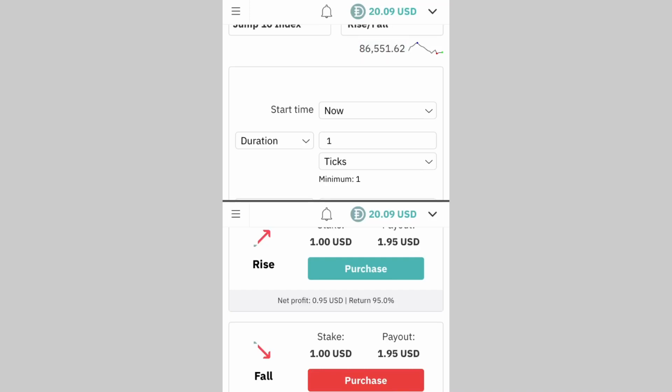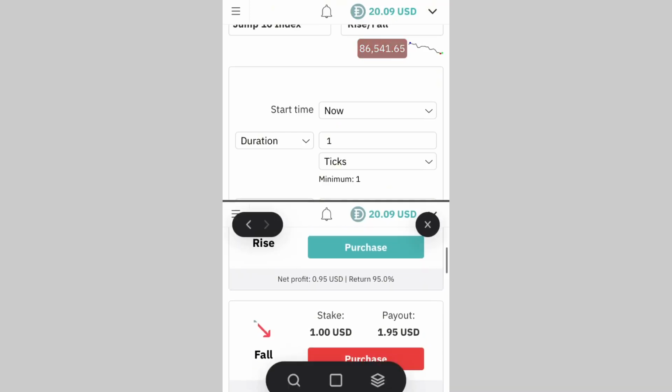So right away, I'm going to take trades and see how this strategy goes. You don't need to be afraid. No matter what happens, you lose and you gain, you lose and you gain. But in the long time, you will see that your balance will keep increasing. So let's head up and see if we can find a good setup.